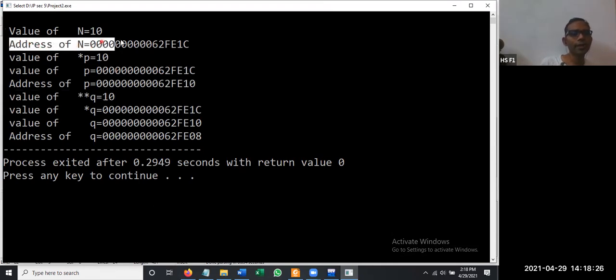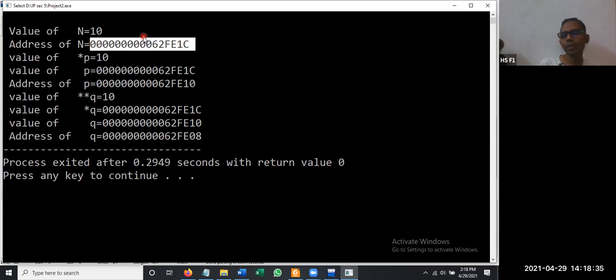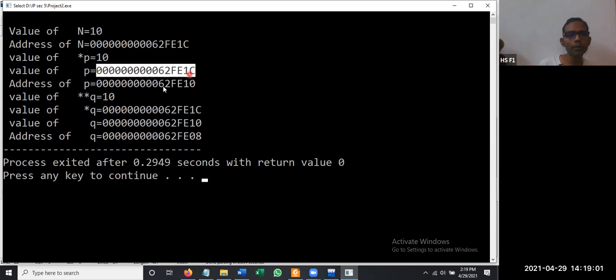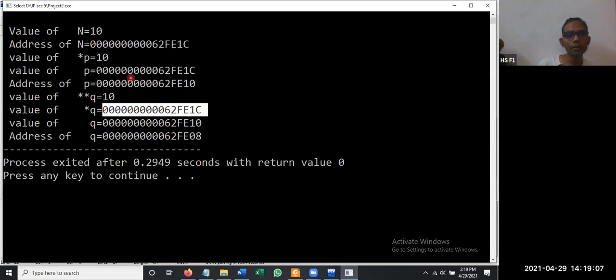Then see the address of n. Address of n is 62FE1C. Why are we getting such a big address? Because my compiler is a 16-bit compiler, so we are getting 16 bits of address. This is how you are going to use %p. %p is going to give you the 16-bit address of the memory location if the compiler we are using is a 16-bit compiler. So what is n having? The address of n. See here, we have the same address of n in p, and we also have the same address in star q. All the three are holding the same addresses.